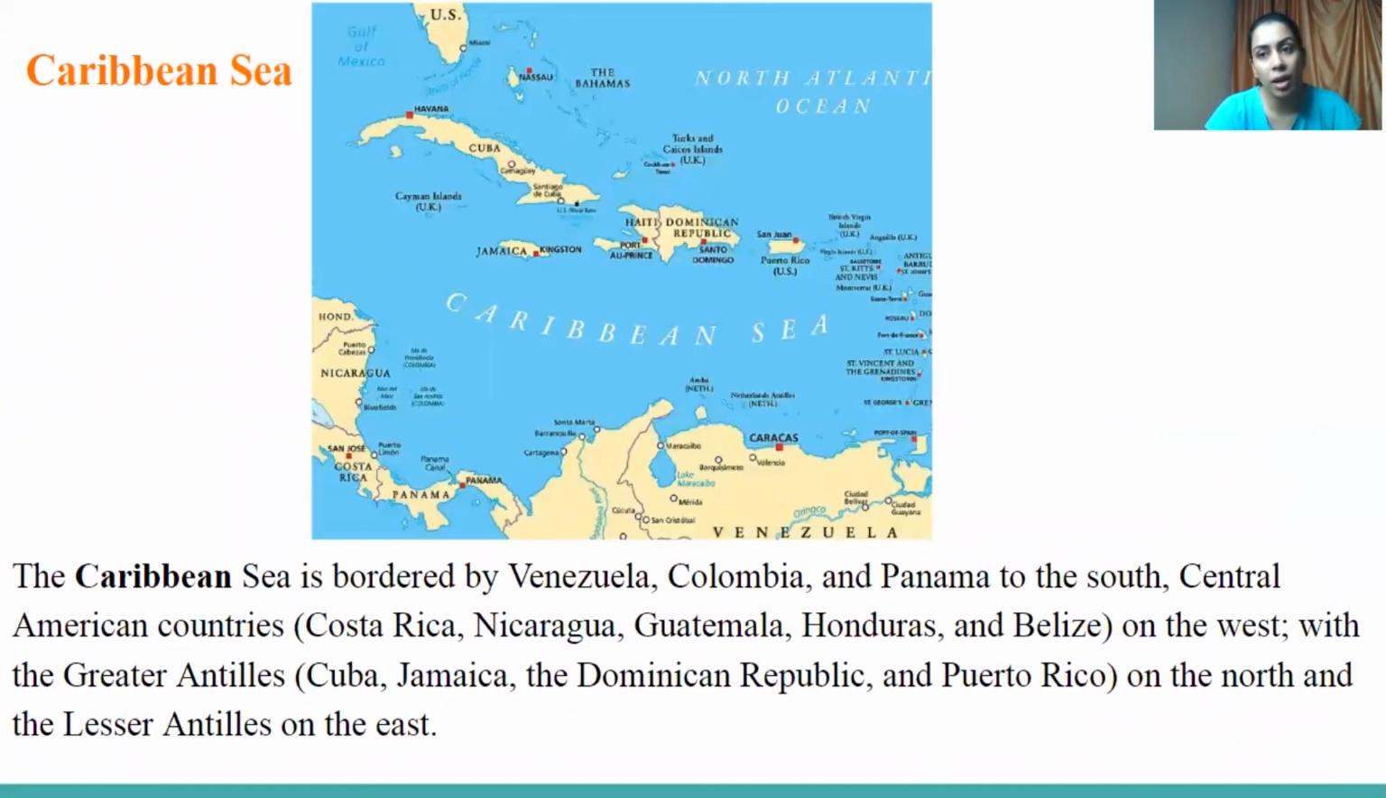The next is Caribbean Sea. The Caribbean Sea is bordered by Venezuela, Colombia, and Panama to the south, Central American countries, Costa Rica, Nicaragua, Guatemala, Honduras, and Belize on the west, with the Greater Antilles, Cuba, Jamaica, and the Dominican Republic, and Puerto Rico on the north, and the Lesser Antilles on the east.